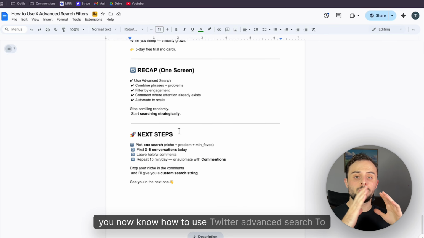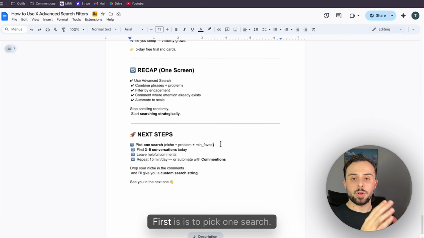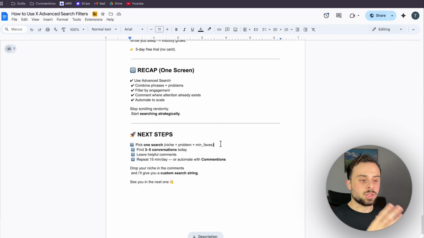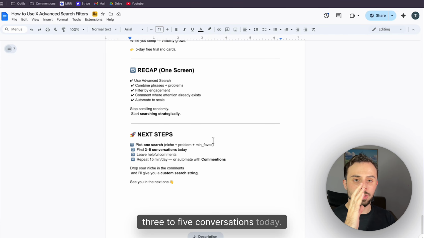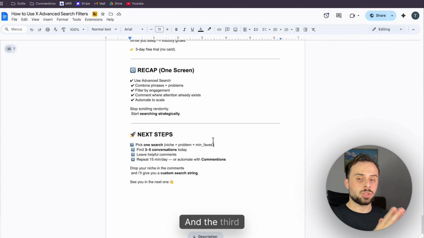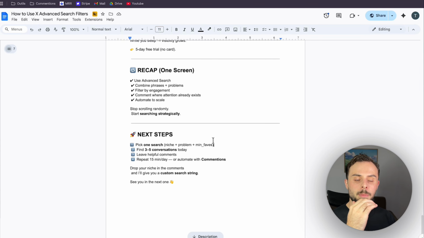You now know how to use Twitter Advanced Search to find your prospects. Here's what to do next. First, pick one search. Second, run it now and find 3 to 5 conversations today. Then leave valuable comments. And third, do this 15 minutes daily because consistency builds momentum. Try this, you'll get results.